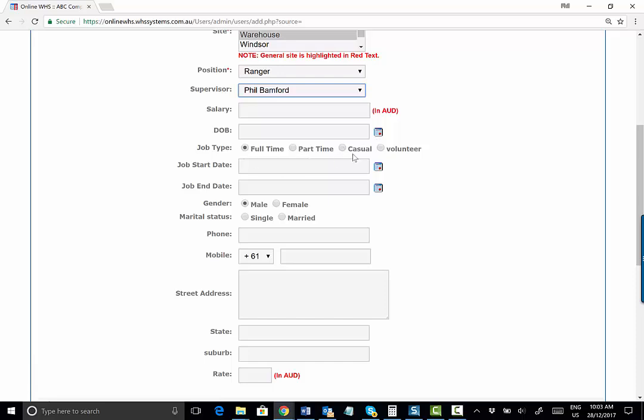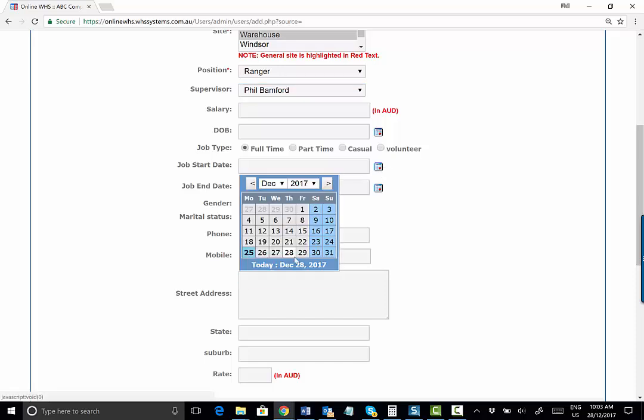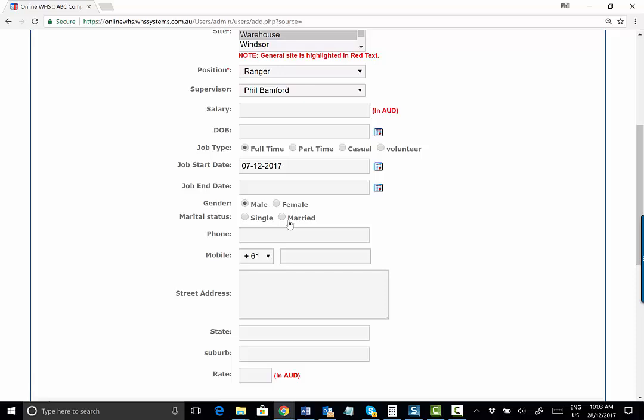Job type: full-time, part-time, casual, or volunteer. If you do select volunteer, they will automatically be placed into the volunteer register. You've got job start date, so it's a good idea to put that in there. We did have one client ring up and say that they had an incident from an employee so many years ago, and he was making a claim, but they really didn't know whether the employee was working in that period of time, so it's pretty important you put that start date.